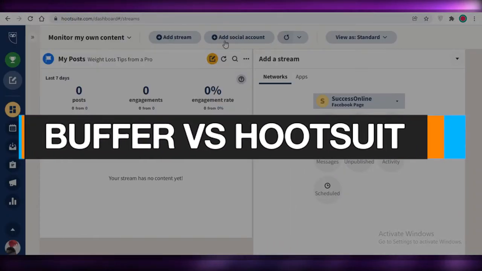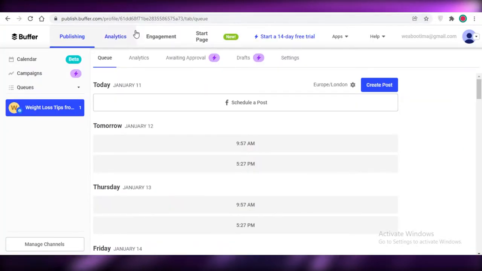Buffer versus Hootsuite 2022, which is the better social media manager.